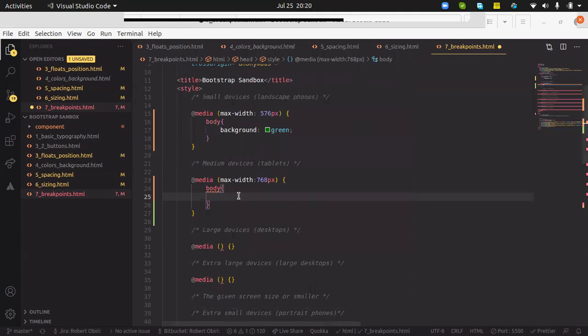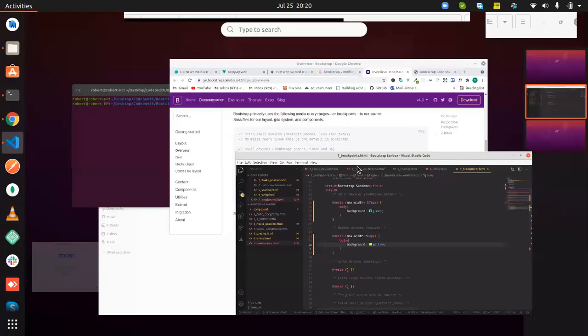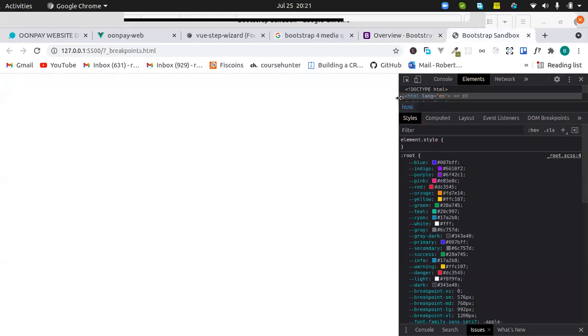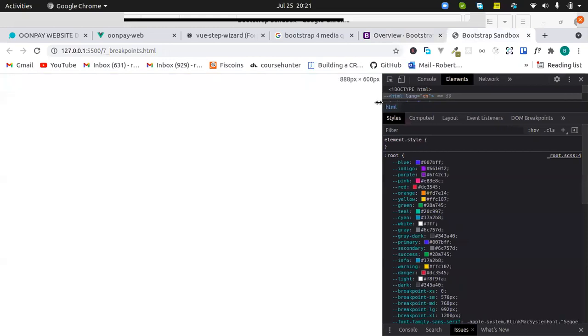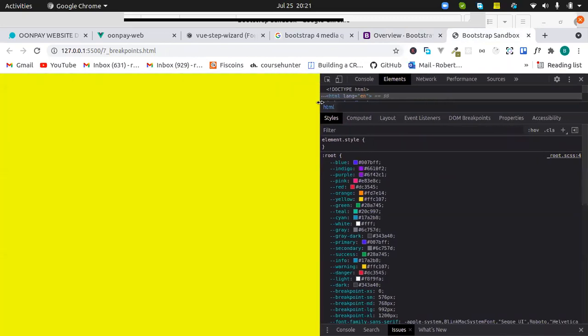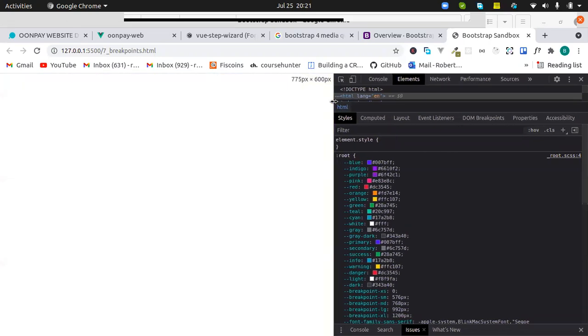All right, guys. So when you see the same thing, background, let's use yellow for this. So with tablet view, it will change to yellow. So that one, if I try it, you see. Guys, are you following? Has it changed?